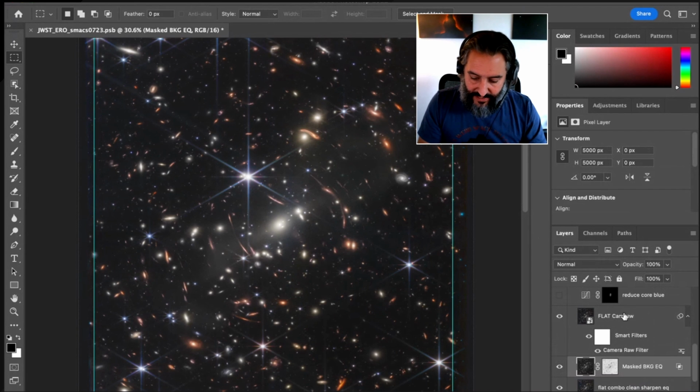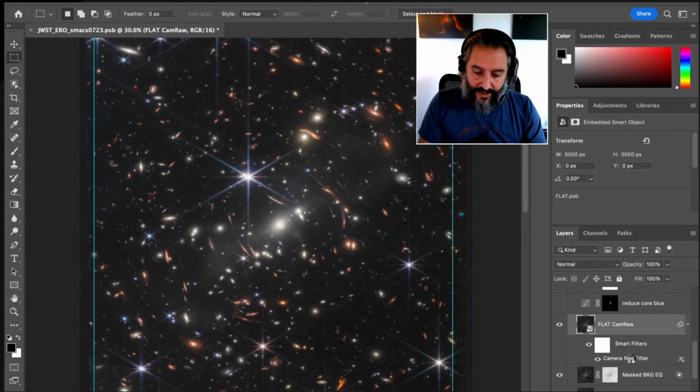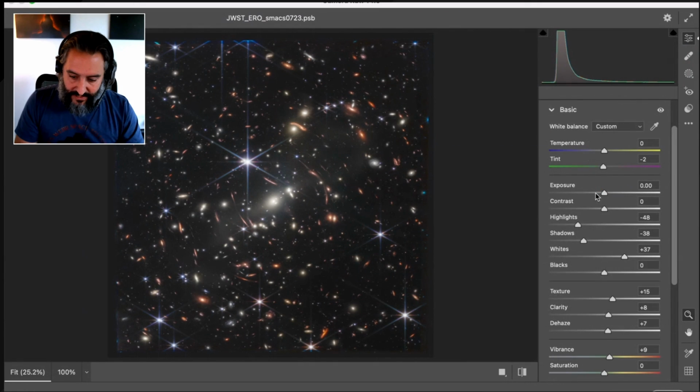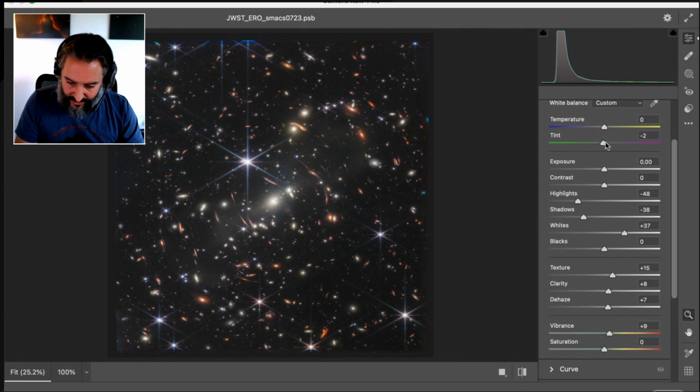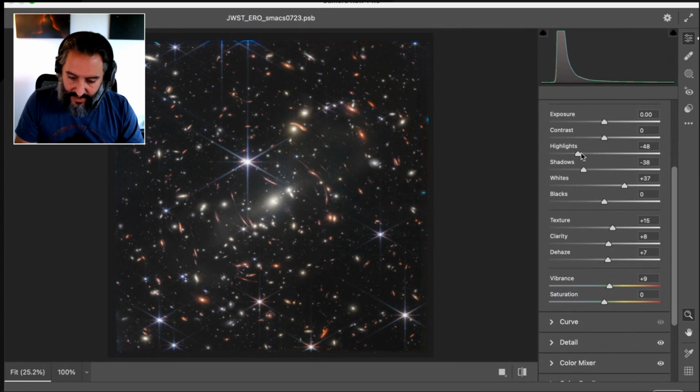And then at this point, I've made this a smart layer, and I've applied the camera raw filter. And the reason I do it as a smart layer is because I can always go back and readjust the camera raw settings if I need to. So this is camera raw. It looks like I just adjusted the white balance slightly, tinted towards green, reduced the highlights a little bit. So if I just drag this slider back and forth, you can see the effect that happens.